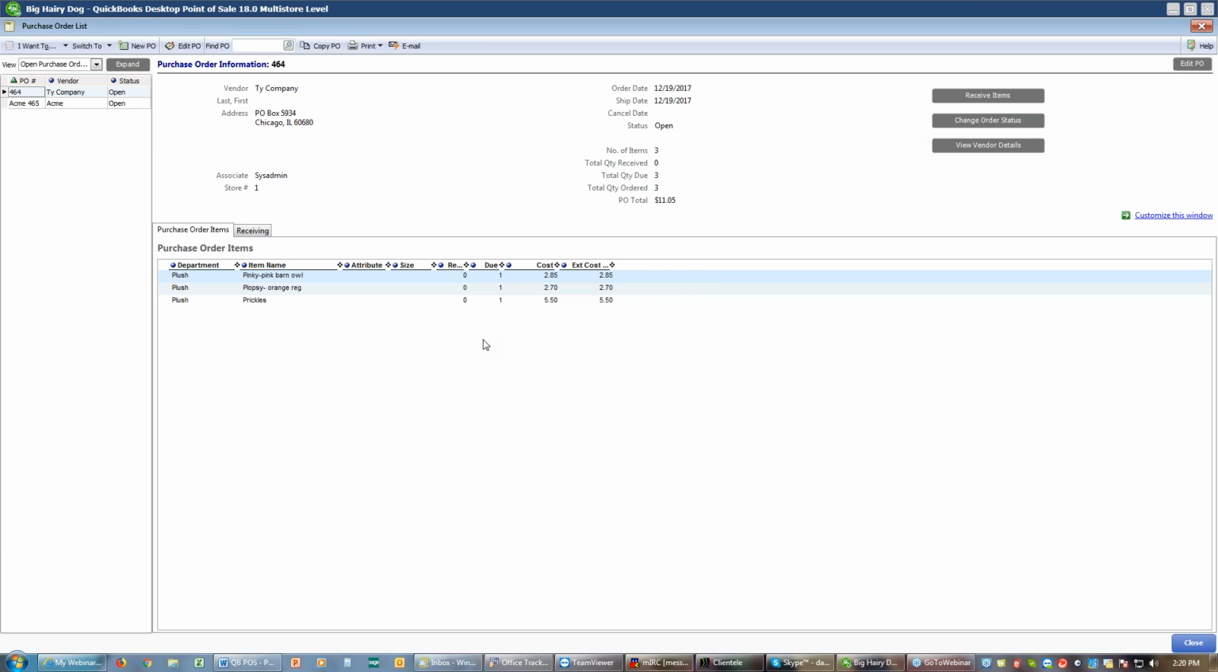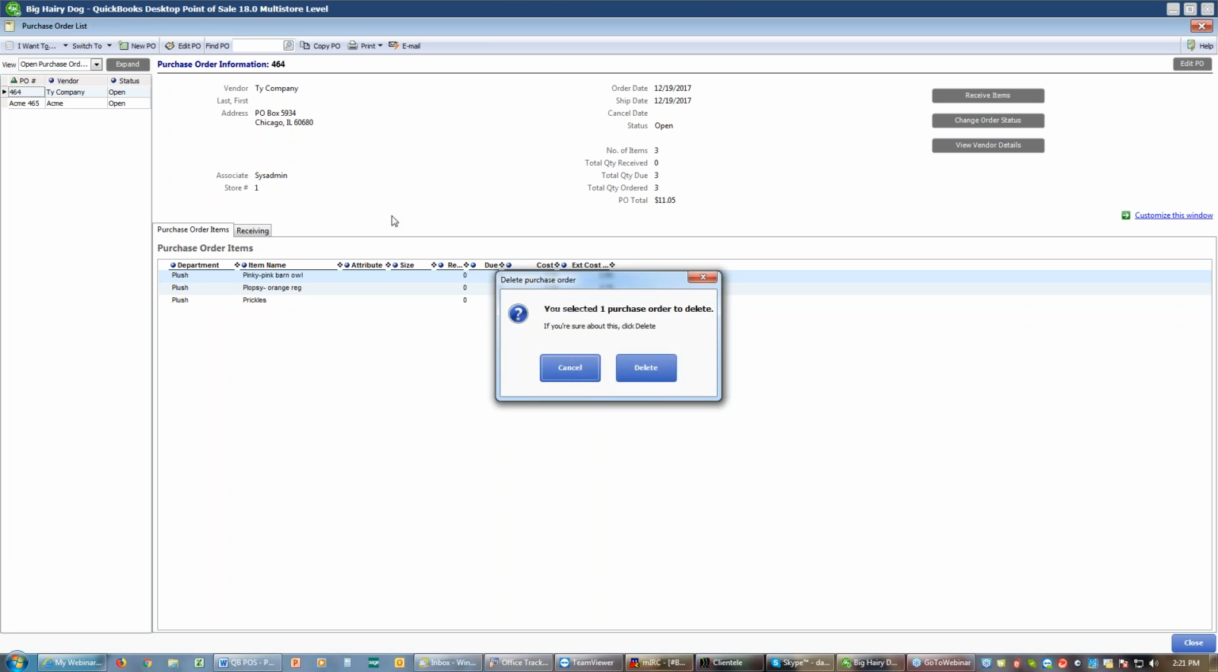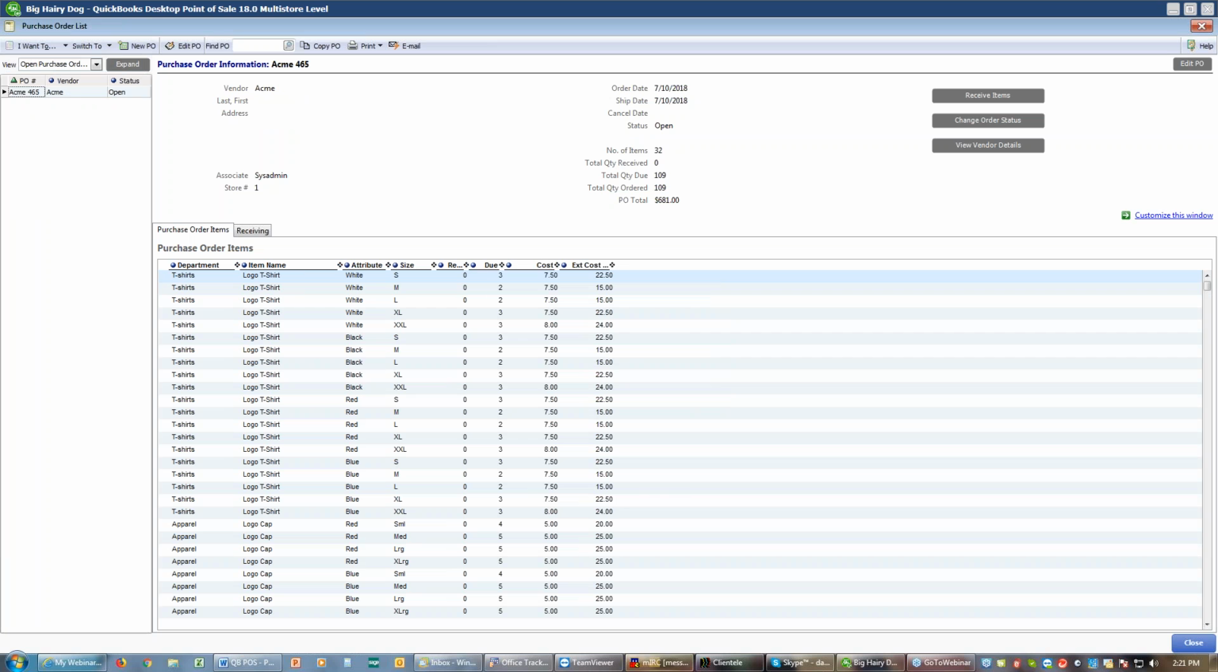And I'll discard the changes because for some odd reason it's not letting me change that one. Probably because it's so old. In fact, it is so old, I know I'm not going to be getting that stuff in. Therefore, I can actually go up here and I can delete that purchase order, which leaves me with the one we just created.